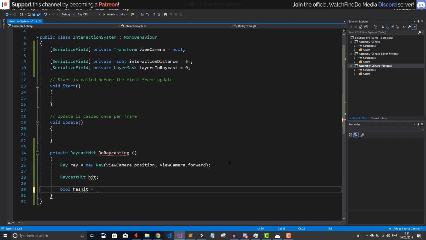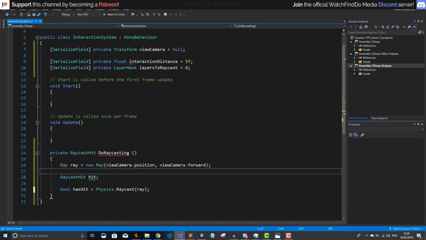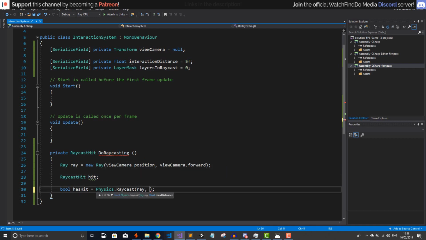And then we can actually do the raycasting, which will return a state if either we hit something or if we haven't hit anything. And the function that we need to use is going to be physics.raycast. This function, first of all, requires the origin and direction. Pass in the ray, because the ray already contains these two vectors, which are the position and the direction. The thing we want is to store all of our raycast information into this hit variable that we just created.